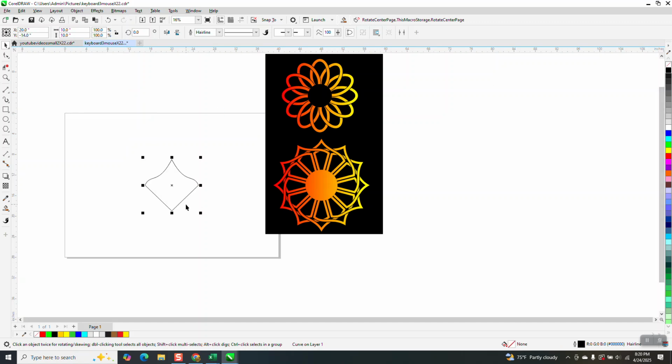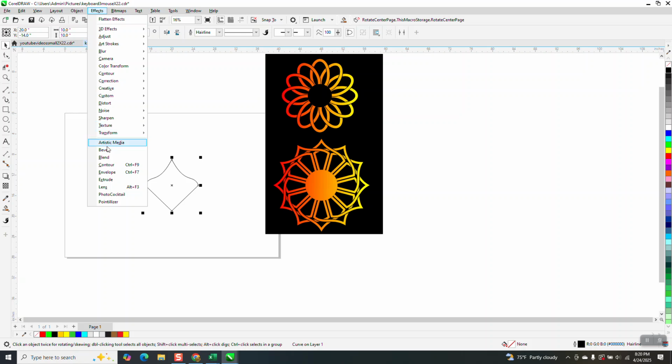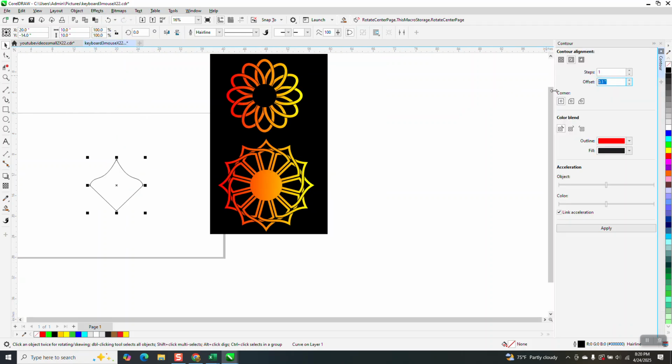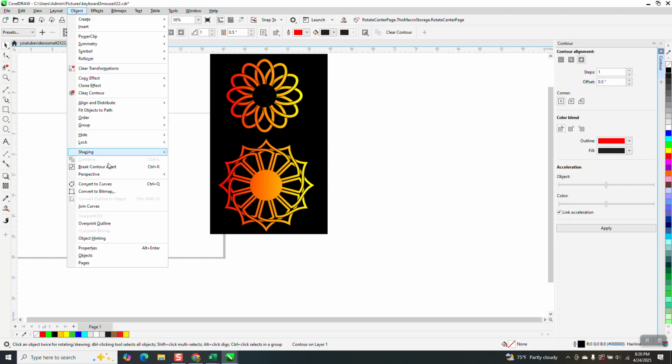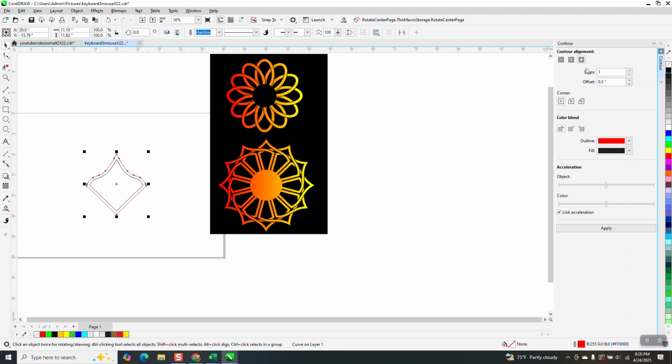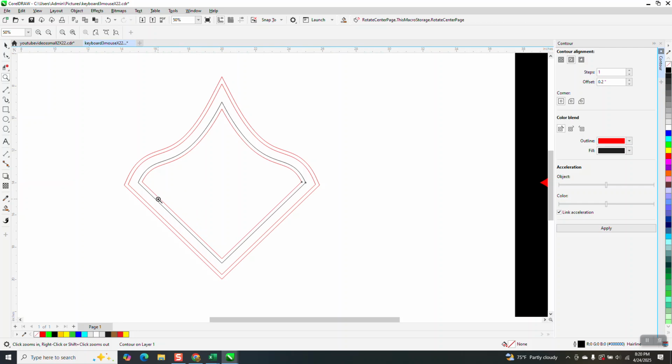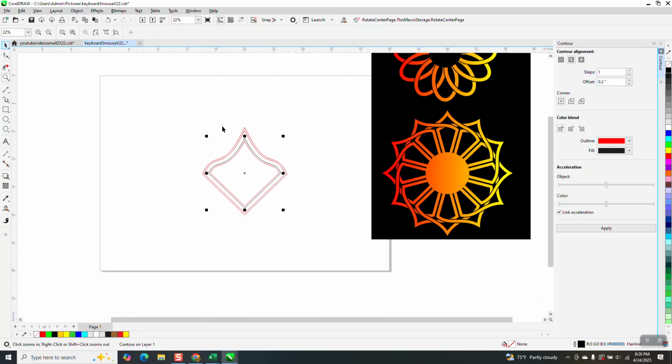I'm going to left click, right click, and then go to Effects, and like I did yesterday, in Contour, 0.5 to the outside, 0.5. And then I'm going to break the contour apart. Go up to Object, break contour apart. I'm going to grab the outer contour, and I'm going to break it 0.1. I'm just giving them, you know what, that might not be enough. Let's go 0.2. And then take the inside one, go to the inside 0.2. That's going to give us that break between the letters or between the sections.